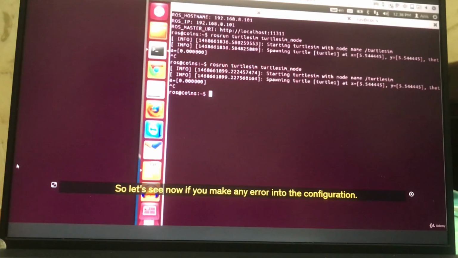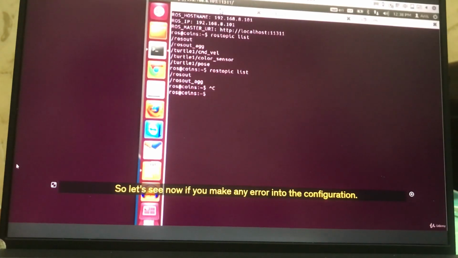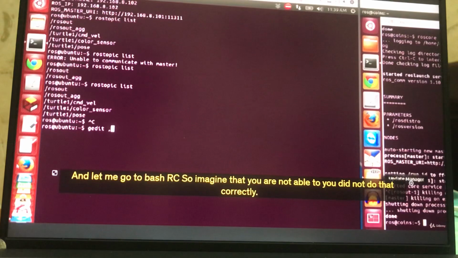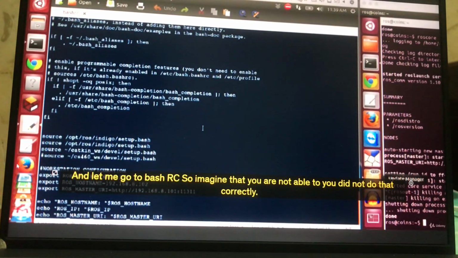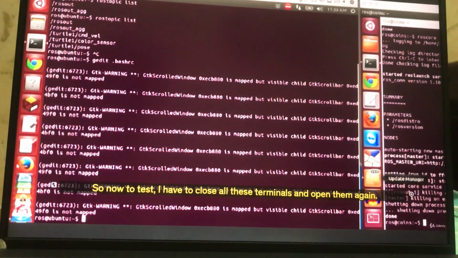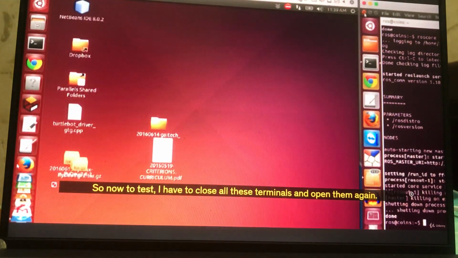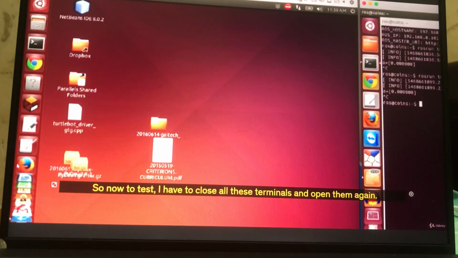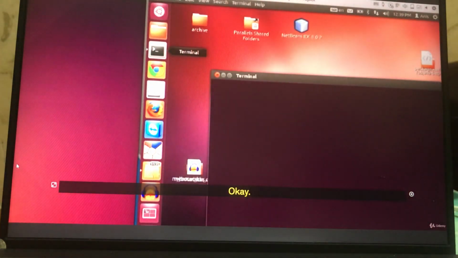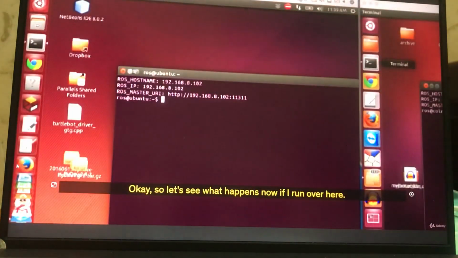Okay? So let's see now what happens if you make any error in the configuration. For example, I'm going to close everything again, and let me go to gedit .bashrc. So imagine that you did not do that correctly. Let's say that you put the IP address of the workstation itself. So now, to test, I have to close all these terminals and open them again. Okay, so let's see what happens now.